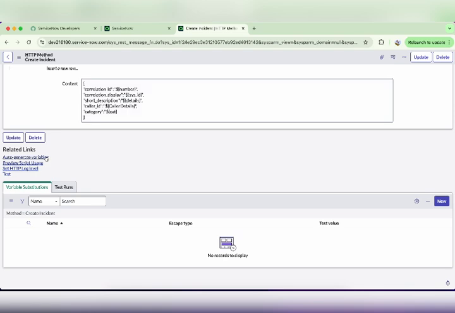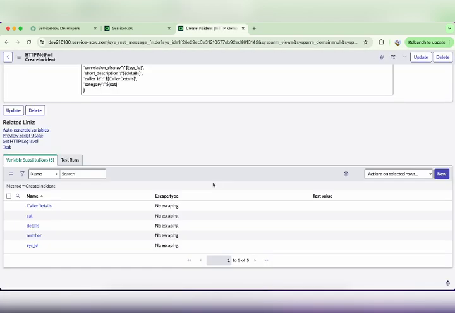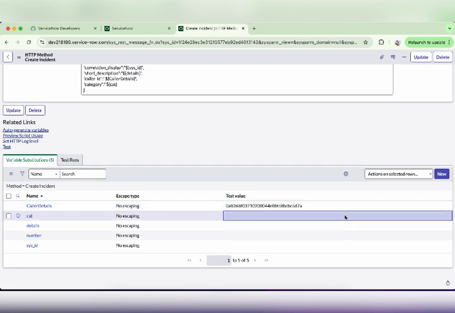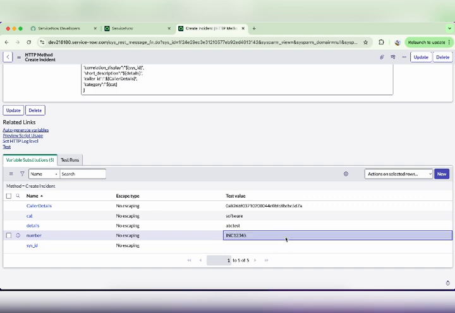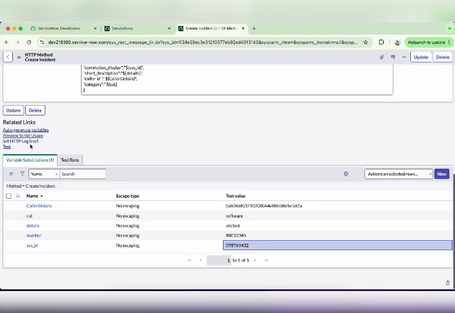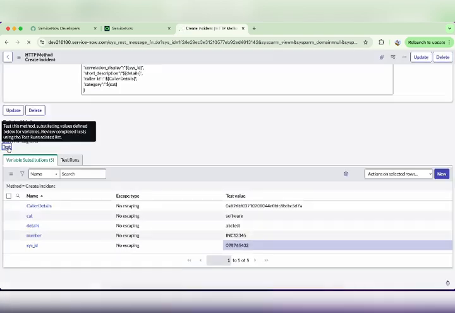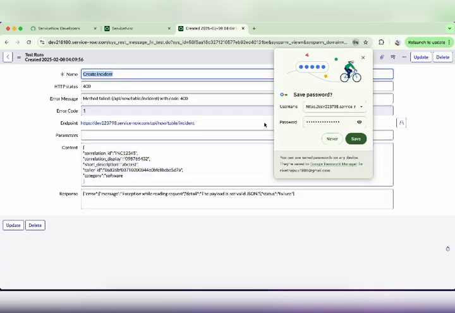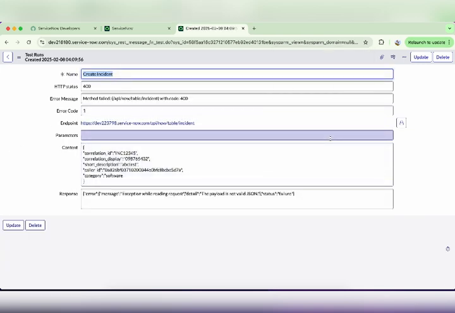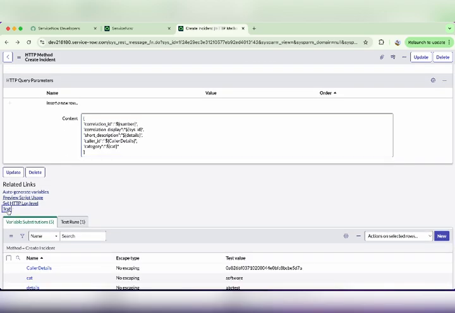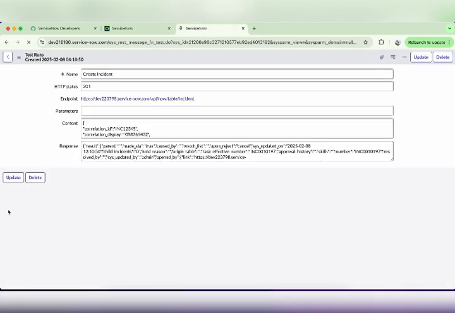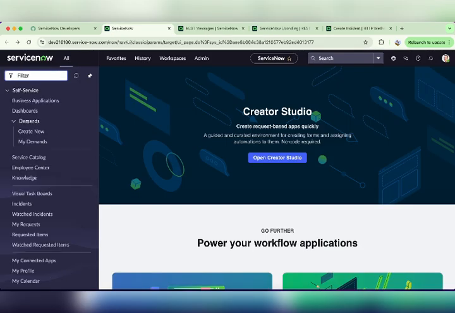And I click the auto generated variables. Variables have been generated here, and I give the test values, the backend values of the category, incident number and SysID. Then click test. Yes, I'm getting an error. Yeah, I forgot to give the quotation. We can test it again. Now I am getting the response.